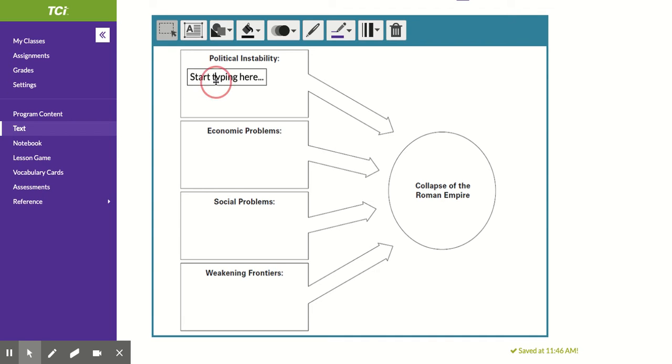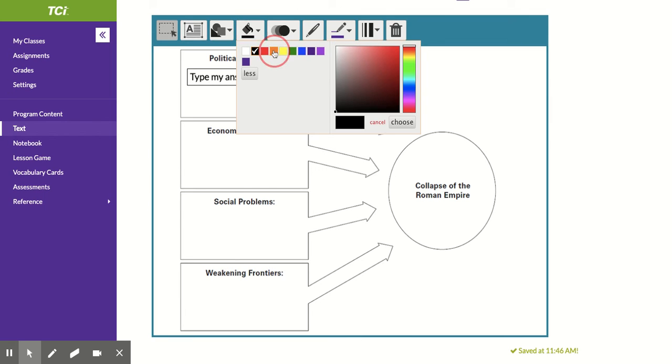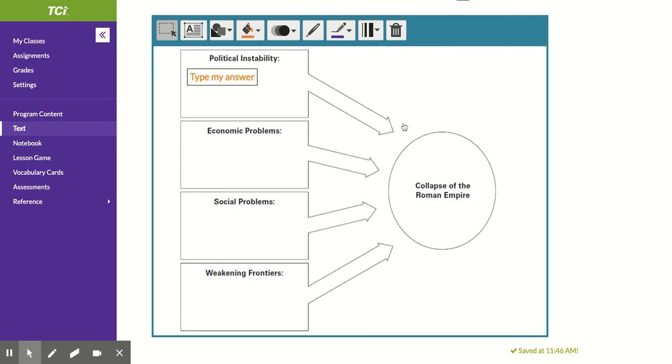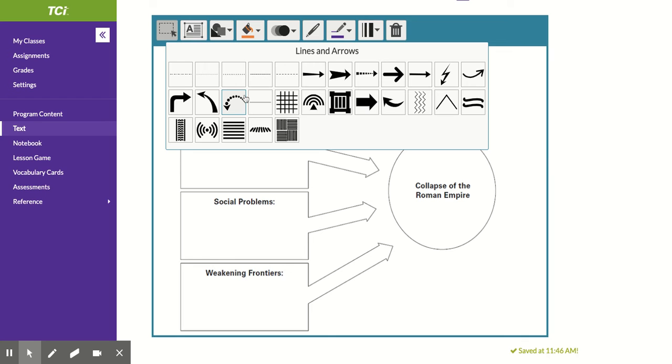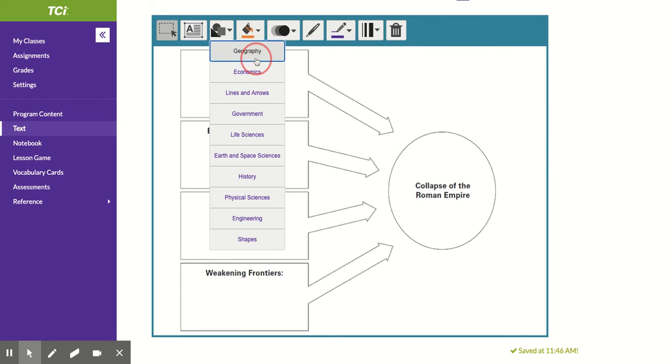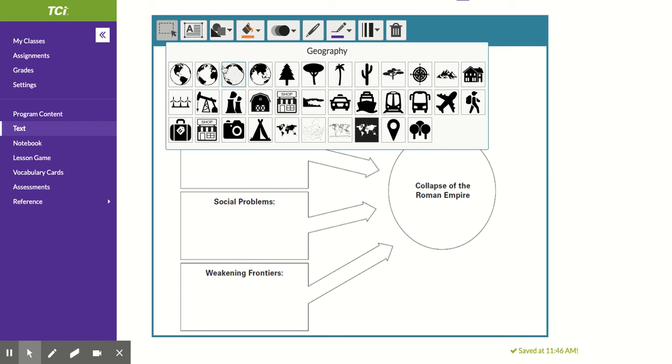I can start typing my answer. Type my answer. I can change the color if I want to. I can make it orange and click choose. If I make a mistake, I can click delete and it'll go away. The button with the shapes allows you to add in arrows and lines if necessary, and different types of images if, for example, that was needed for your notebook answer.